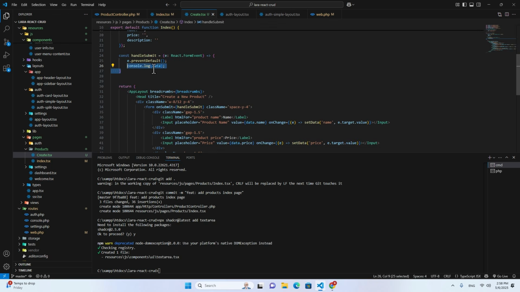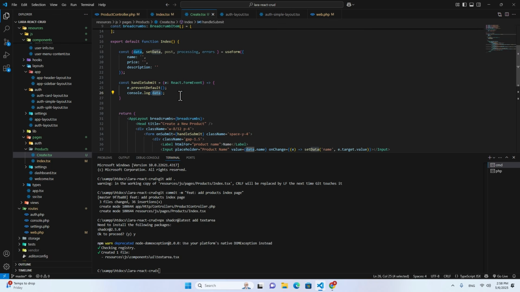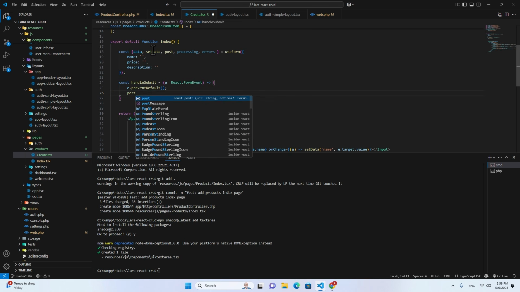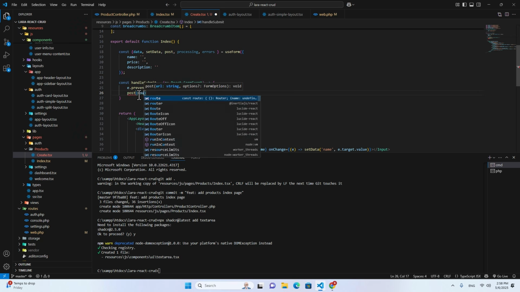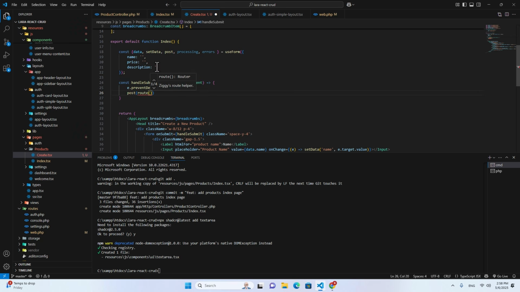In order to send this data to the next route, we can use post. For example, over here, I'm going to call this post, because it's over here. And then we put the route over here. We don't have to feed the post with this data. It automatically gets the data from here and sends it to the next route for us. And over here, we have to put route products.store. Okay, products.store as a route.